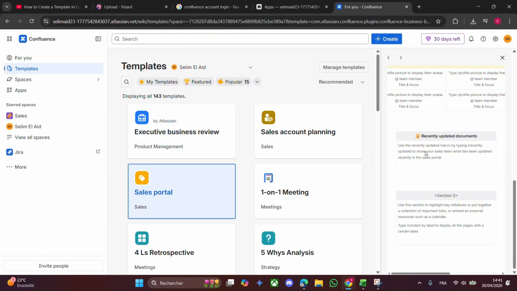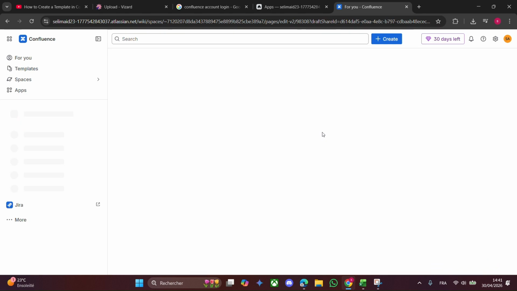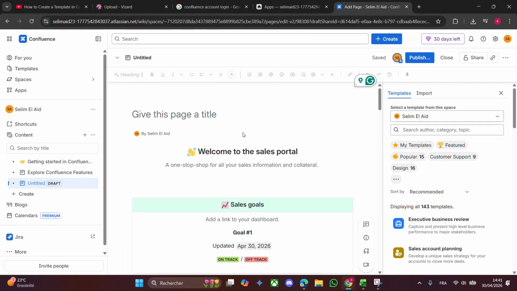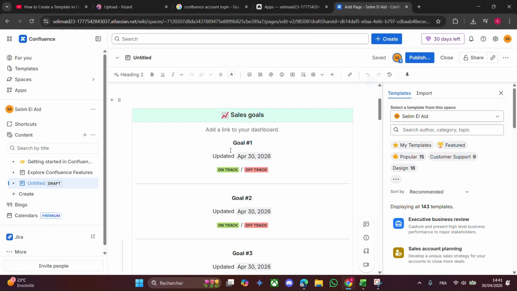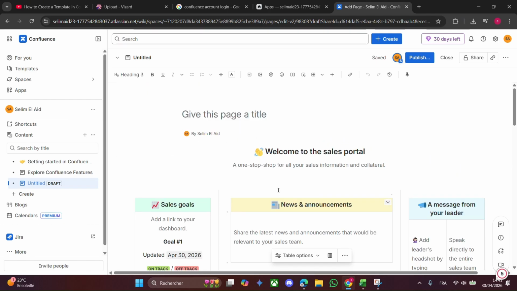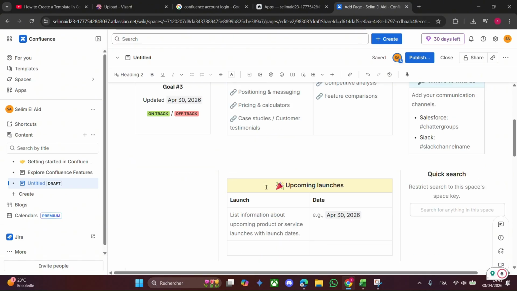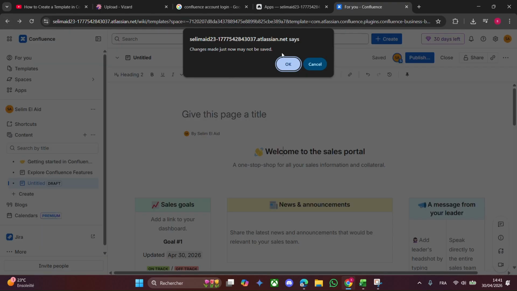And for example, we're going to use the Sales Portal template, so just click on Use Template to use this template on your project. This template is dedicated to Sales Portal, so this will add this template to your working page. So you can customize all of its settings here, guys. Everything is editable, don't worry about that.